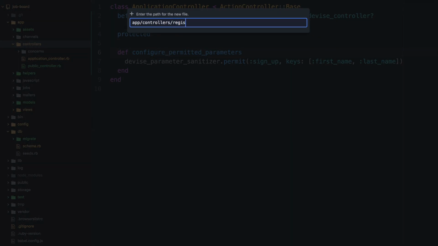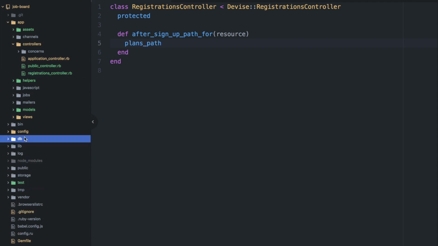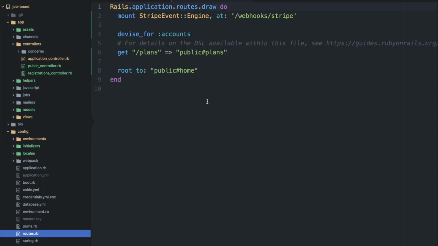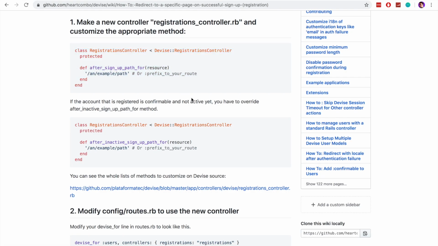We'll create a new controller here called registrations. We'll paste this code in, and I will add a different path for this redirect. So we'll call it plans path. So that's the one that we have set up in our routes file already. So we go back to our routes. You can see that we've got this plans path. So that's what we're using. So that will be called once the user has signed up.